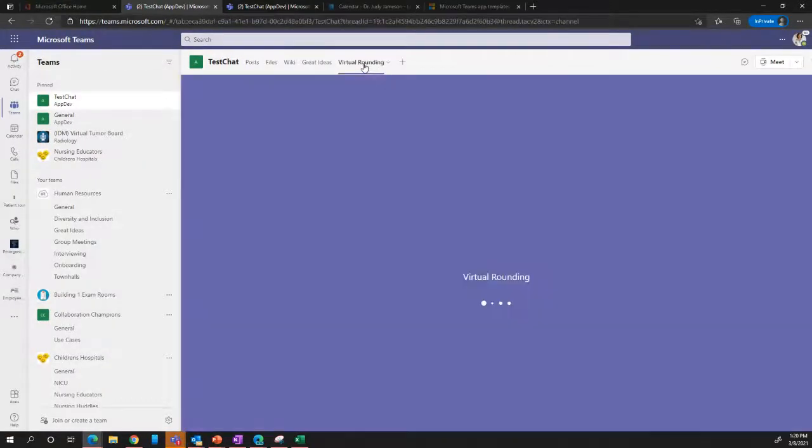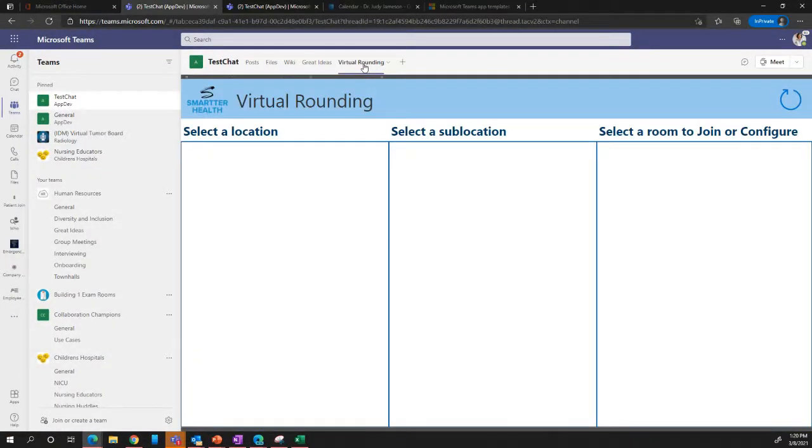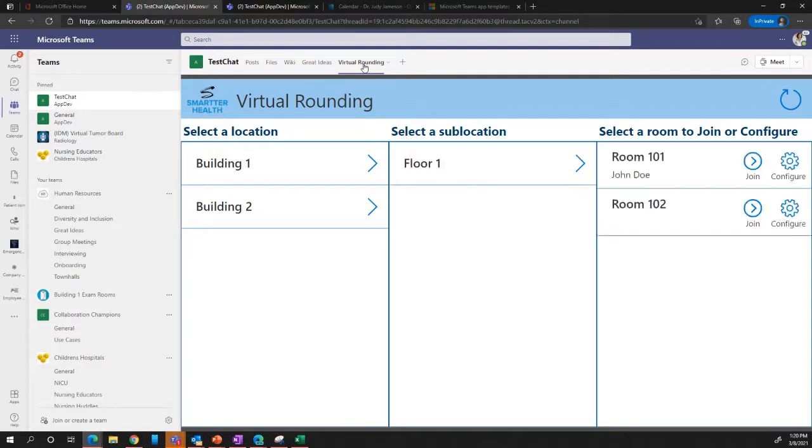And then within the virtual rounding app, I see how my organization has really put this in and organized it for me to be able to quickly find what I need to join my virtual rounds meetings. I can do this from my phone, from my desktop using the Teams app, or even a browser. Maybe it's done by building, floor, and room.